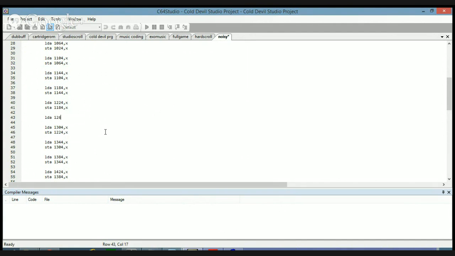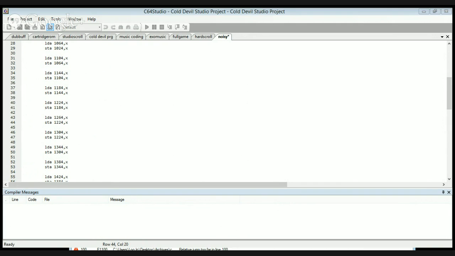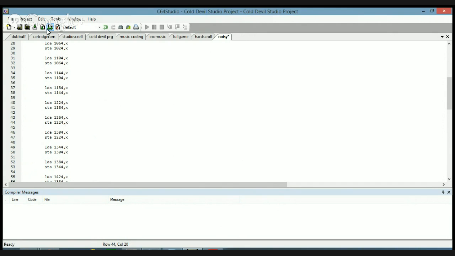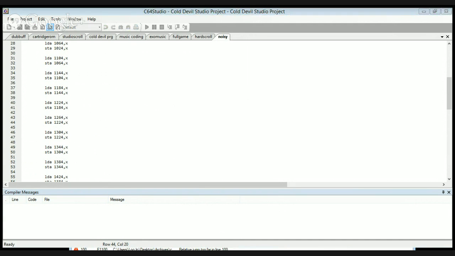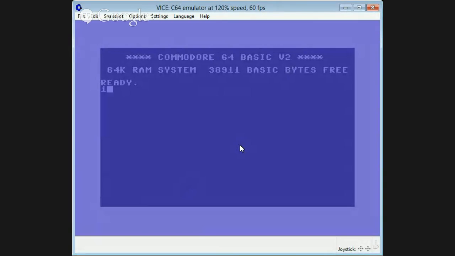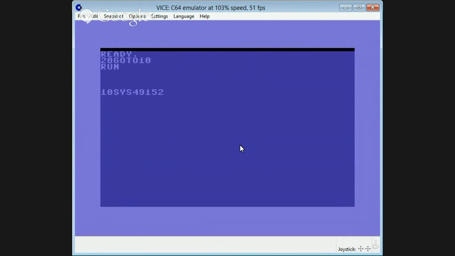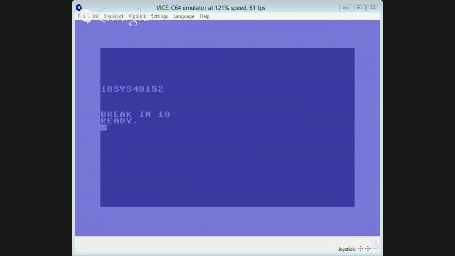So it's LDA 1264, STA 1224. That should do it. That should have our routine ready for one single pixel movement every time you do the SYS. No. Why is that? That's freaking weird.